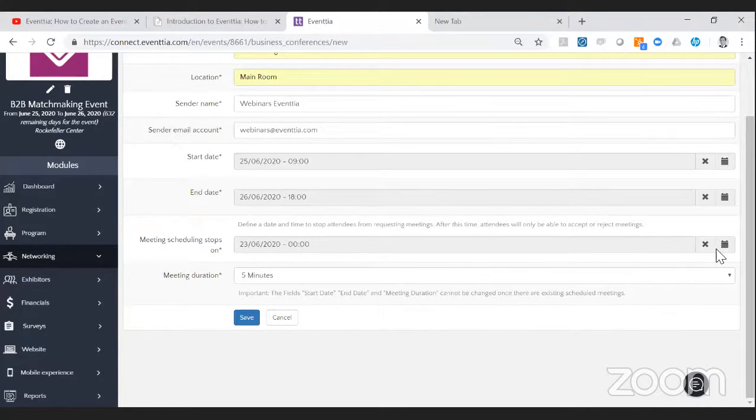And also, if you're going to have a table assignation, which I'm going to speak a bit more about later, basically a table assignation is a process that we do in Eventtia. It's done through our help email, help@eventtia.com, where you give us the number of tables that you will have in your event, and we can create an algorithm in order to assign those tables for the location of each and every different meeting. So basically, if you have that assignation of tables, you want the meeting scheduling to stop before that assignation of tables.